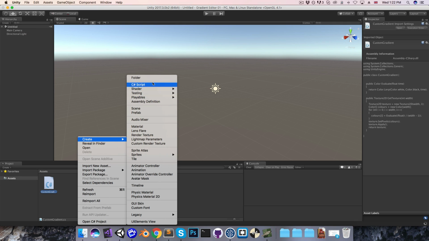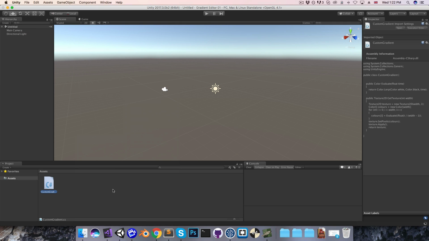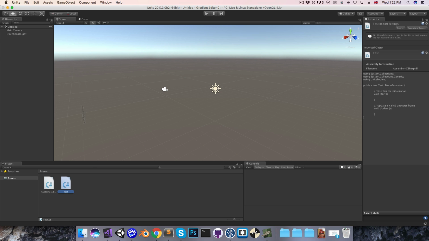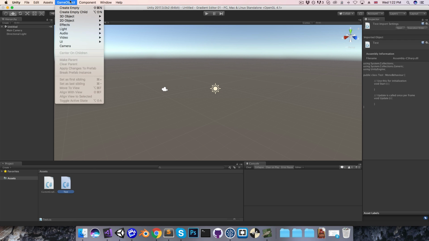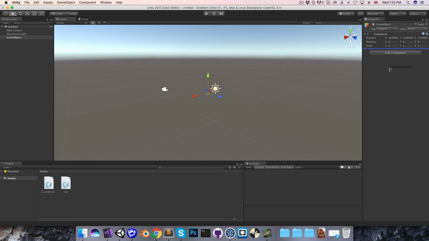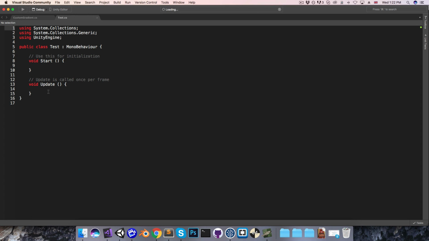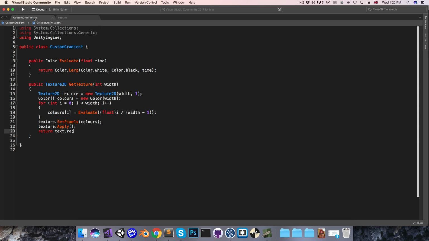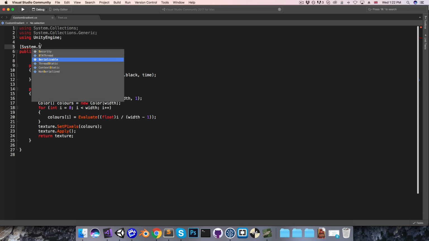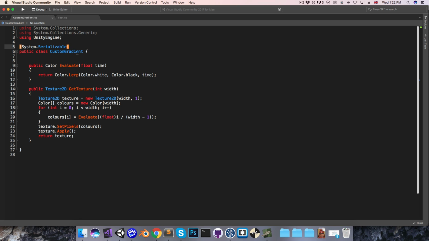I'm going to create another C# script called Test, and I'm going to attach that to an empty object, open it up. And this is just going to hold a public CustomGradient variable. I'll just call it myGradient. All right, and for that to show up in the inspector, we of course need to go into the CustomGradient script and just add this System.Serializable attribute to the top.